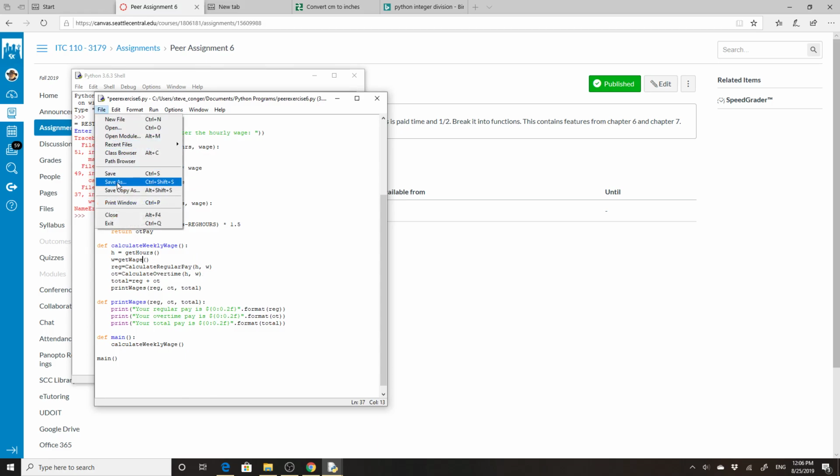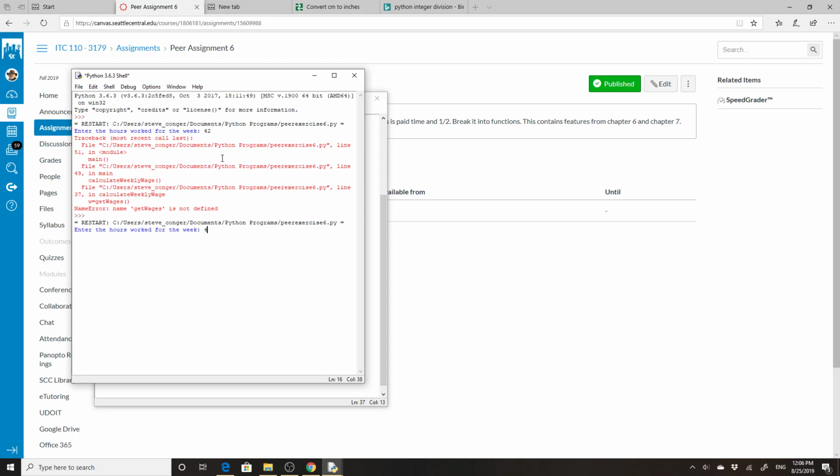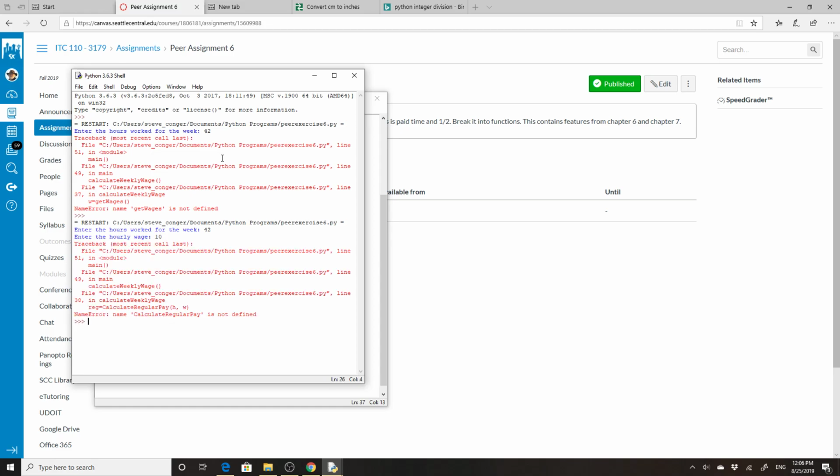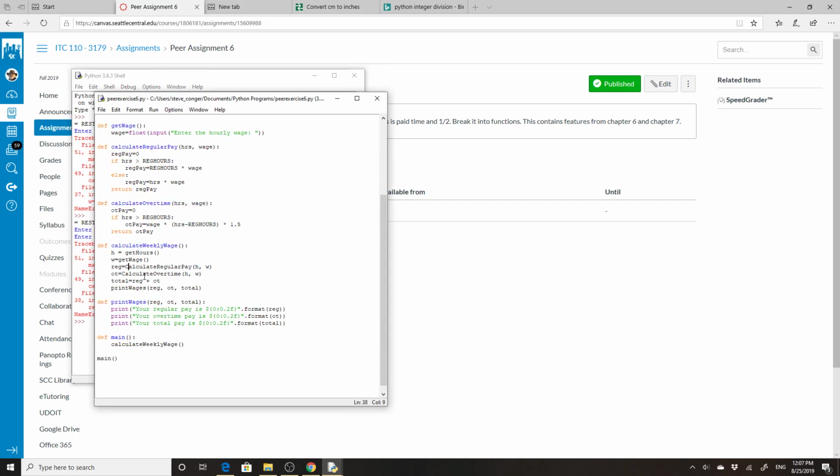File, save. We'll try again. So we'll do 42. For the wage, we're going to do 10. Not a very good wage, but it makes the math really easy. Now, what is it? Calculate regular pay is not defined because these have lowercase c's. So we save again and we run again.